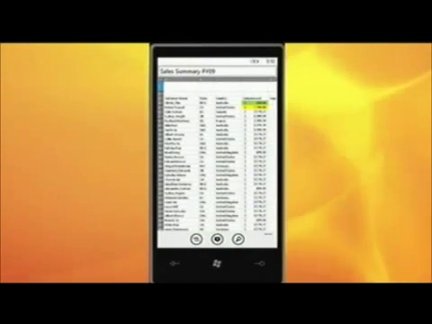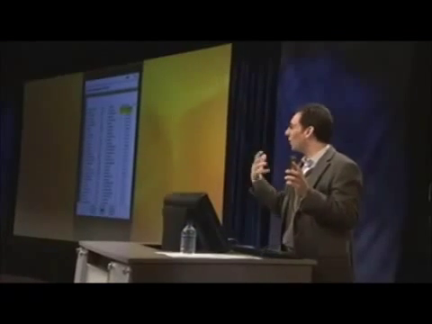So 20 minutes, super fast run-through of a whole bunch of different capabilities. I hope you get the notion that we've really strived to build the best productivity experience on the PC, the phone, and the browser, and to deliver the cloud on your terms.